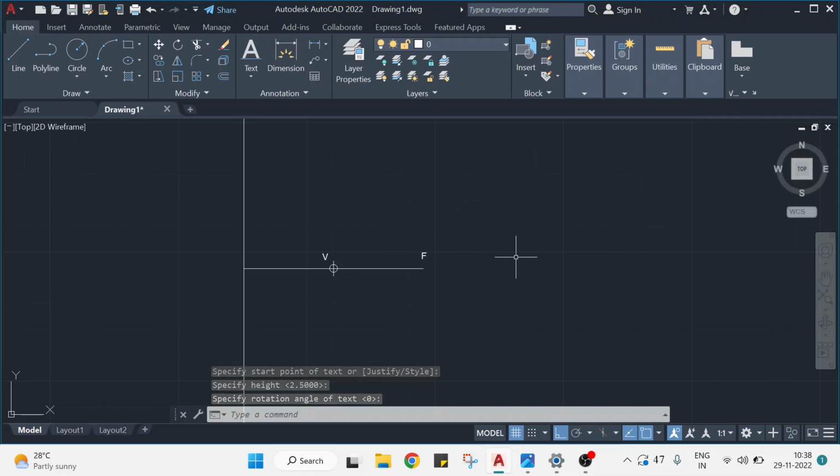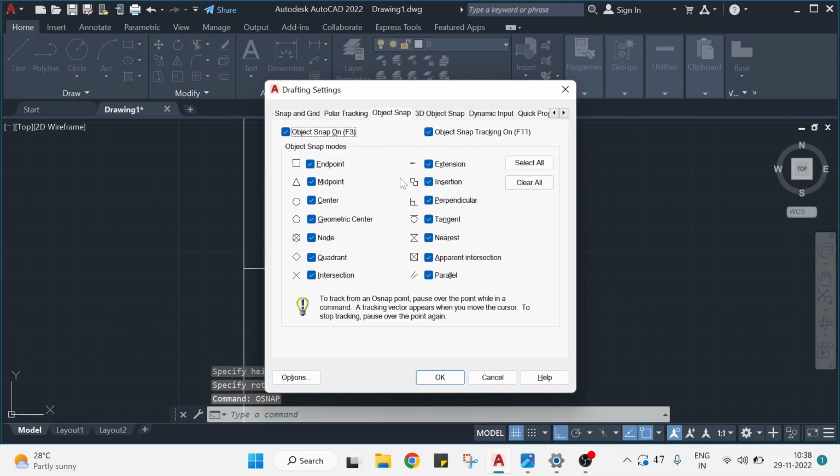Before that, you type the snap command, and I will ensure that all those points are checked, because this is used to find your midpoint, center, tangent. We will use these things most often. The shortcut for this is F3. Once you click F3, it will come, or else you can type snap, select all, and click OK.